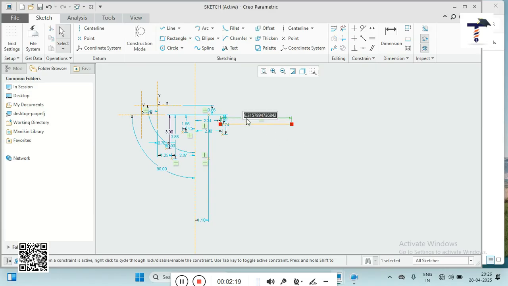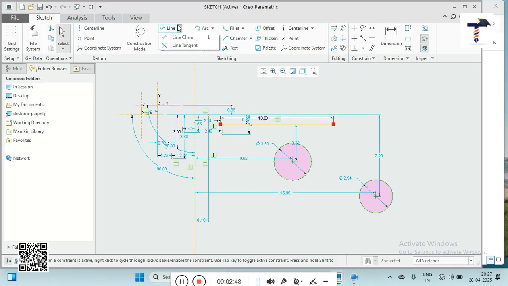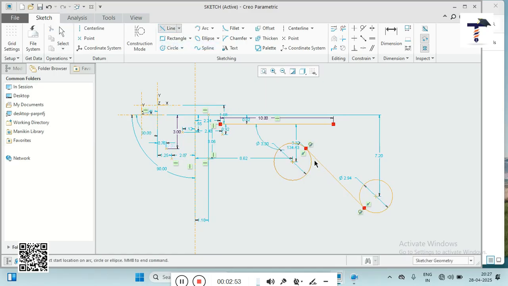Then you can double click on the dimension of the line. Now you can choose, suppose, 10. So now this is the line, 10. Now line tangent. For line tangent, we can create one circle, two circles here. To get out of the command, just press the middle button, the scroll button. Then for line tangent, just click here and click here. So now these two are tangent.